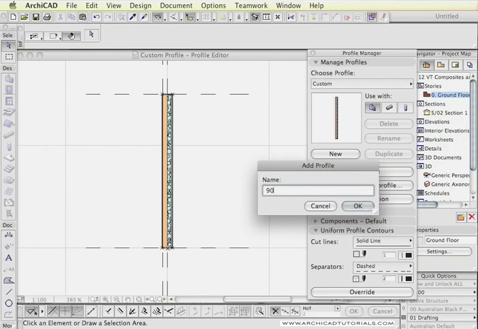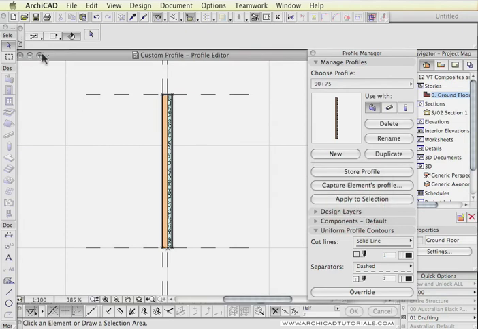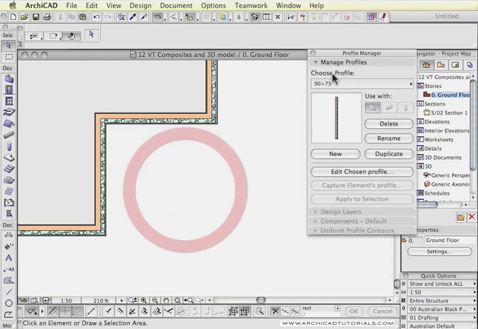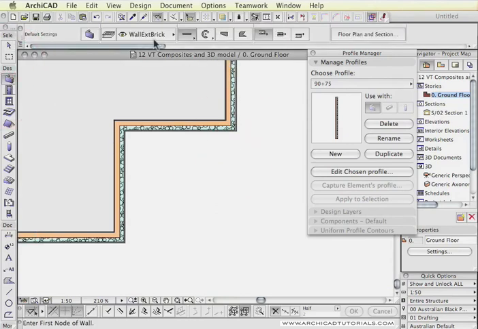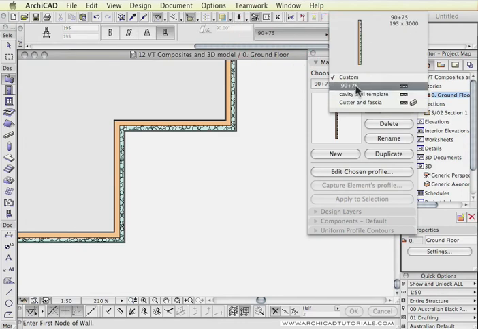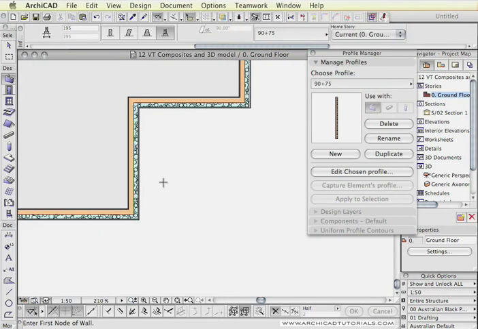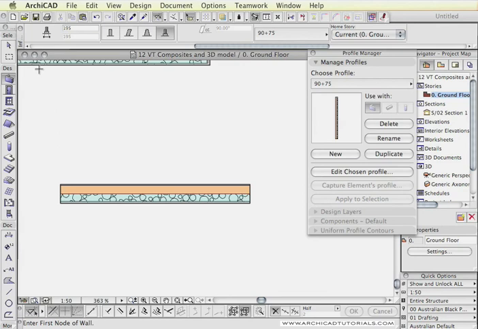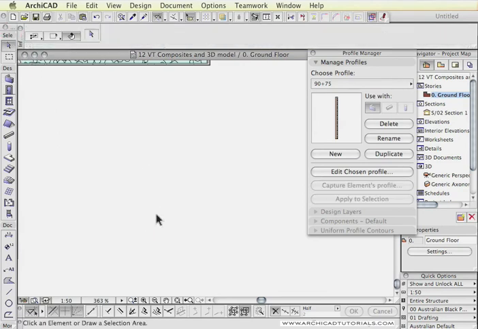Now we're going to store this profile as 90 plus 75. Push OK. And just to test it, I'm going to switch back to the plan view without closing the Profile Manager, hit the Wall tool, choose our complex profile, choose 90 by 75 and draw it. And we can see there that the reference line is straight through the middle of the wall, or what looks like through the middle of the wall, which is actually the edge of our timber stud work, which is exactly what we want. I'm just going to delete that.